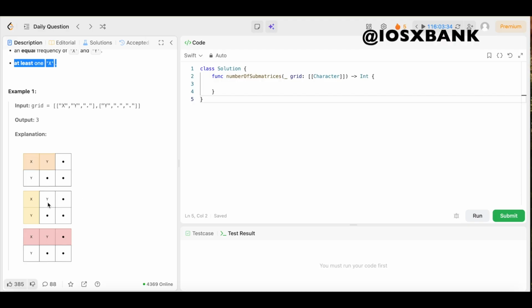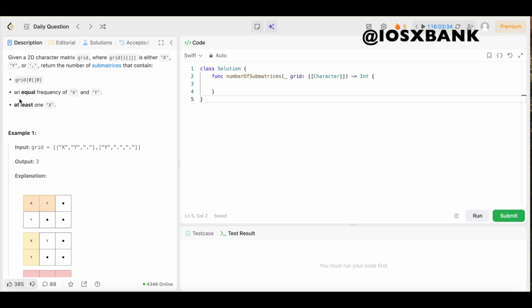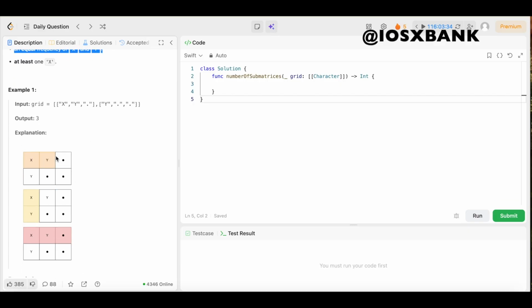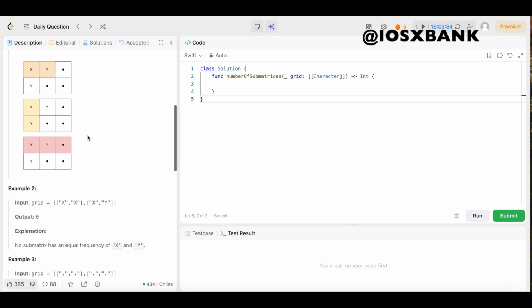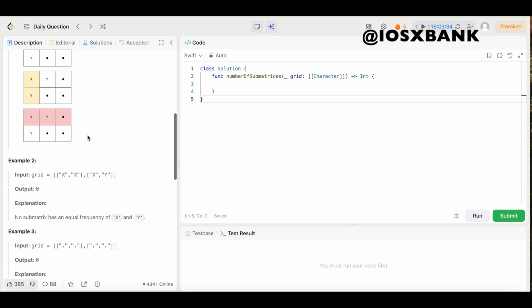Now, you might wonder, why can't we just make a submatrix like this square right here? We can't, because then it would have two y's, this y and this y. And remember, it needs to have an equal frequency of x and y. So we can't include two y's in any of our submatrices because there's only one x. In this case, out of this grid, we were able to create 3 submatrices, so that's why the output is 3. Now, just in case that didn't make sense, let's take a look at example 2.